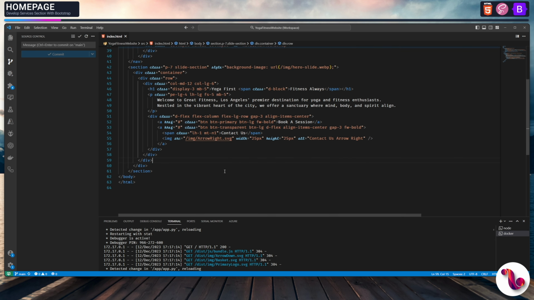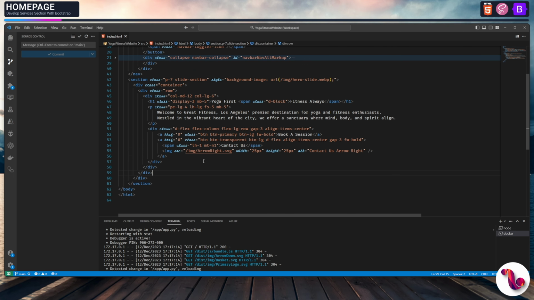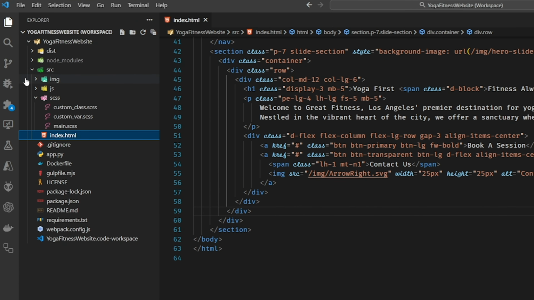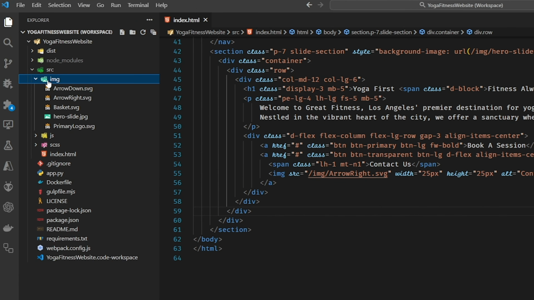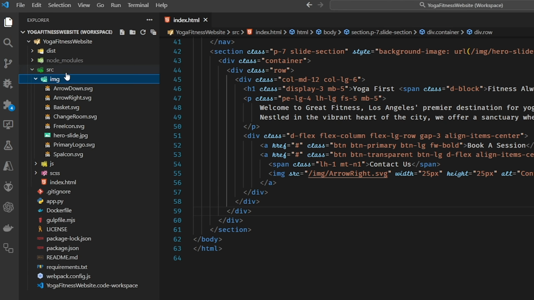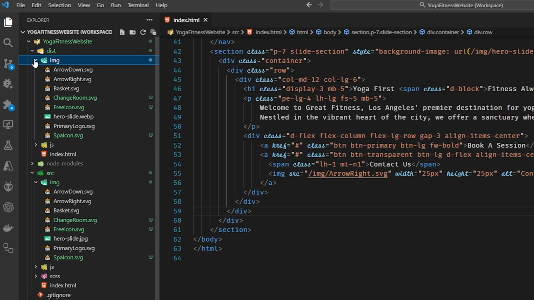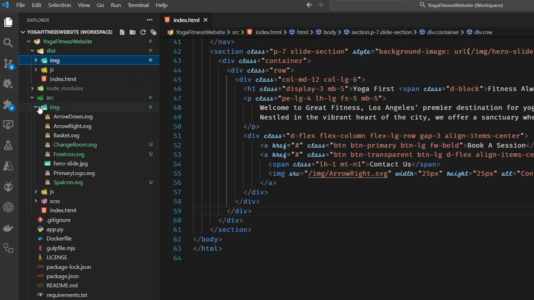So we can start by creating our service section. First things first, go to the images and we want to add the icons that we just exported. So I am going to go do that right now. Grab my icons and drag it in. And when we look at dist, we'll see it automatically pushed it over there, which is good.